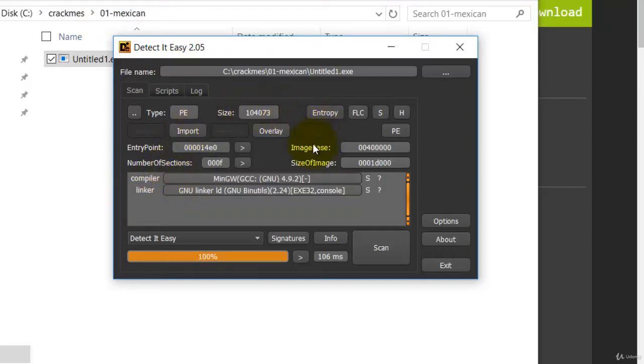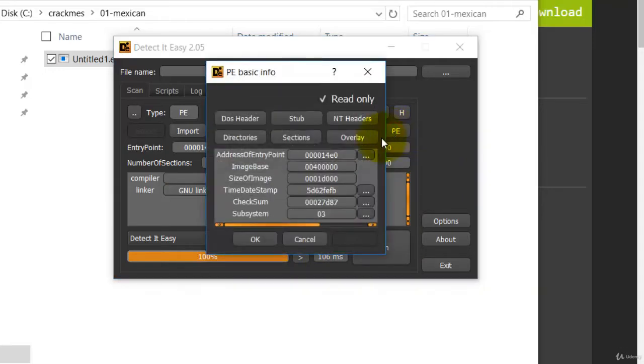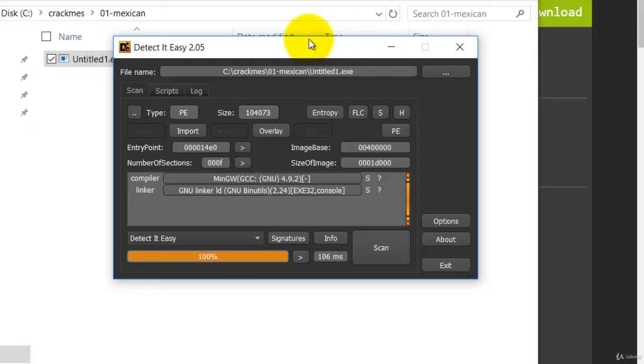And there is also other information like the entry point and image base, which I will explain later. You can also click on the PE icon here and get more information about the portable executable. So that's all for this program. We can close it now.